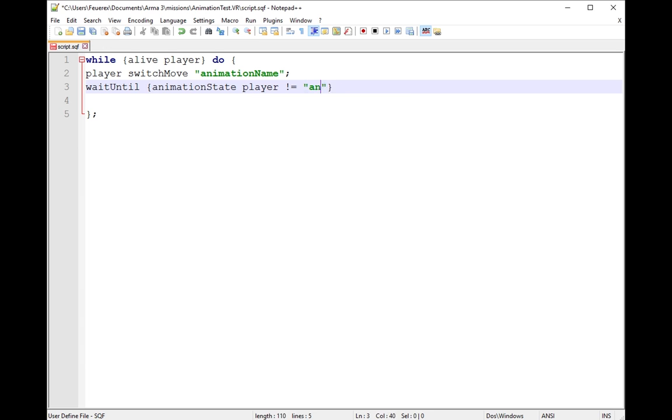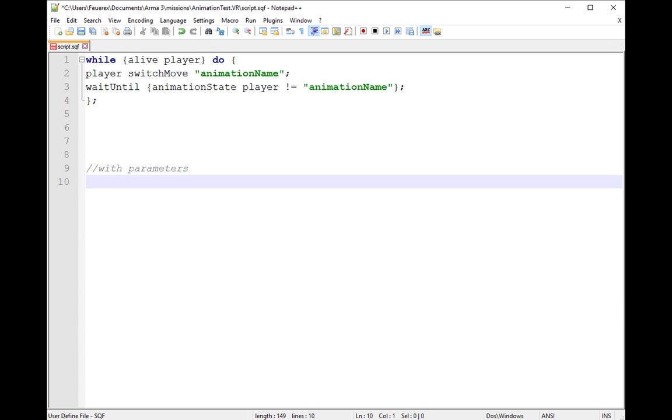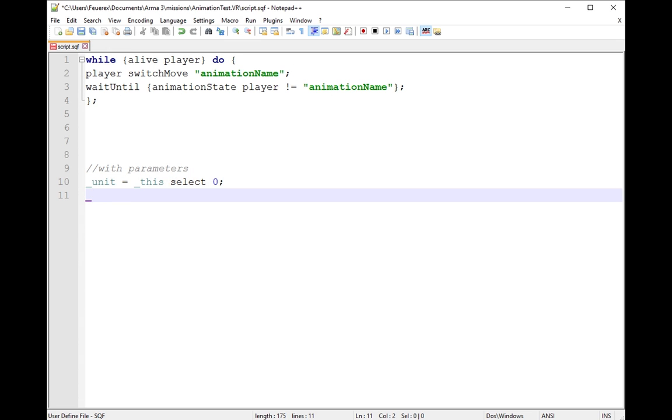It's very simple. We are running a loop where we want to play an animation and then wait until it ends, which means a different animation starts, and at that point we go back to the start of the loop and play our animation again. This little code works best with switchMove because of its quick nature to rapidly switch to the current animation, which results in a very smooth look overall.